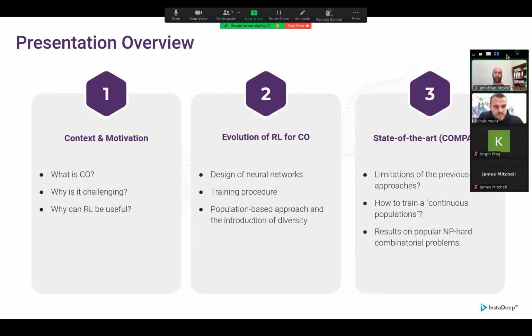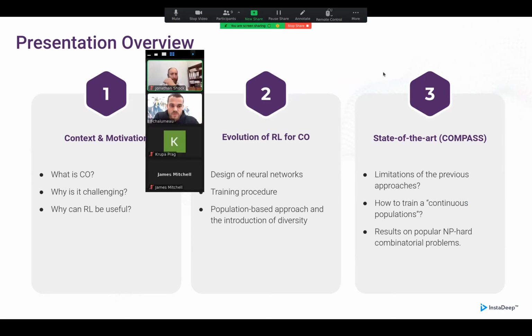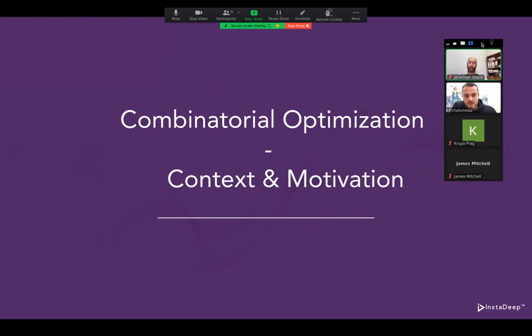And finally, I will present you the current state of the art that we've been developing last year, which is called Compass. In particular, how is it solving the limitation of the previous approaches? How did we achieve to train a continuous population of infinite agents? And obviously the result we got. So let's start directly with the context and motivation about combinatorial optimization.